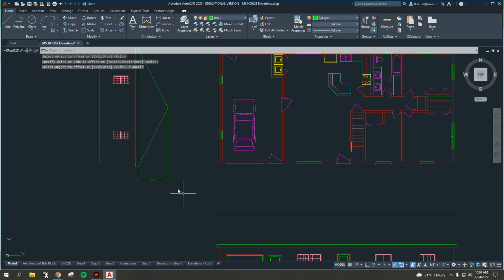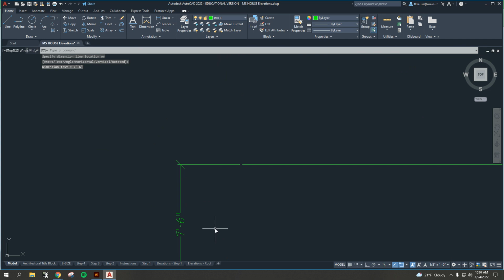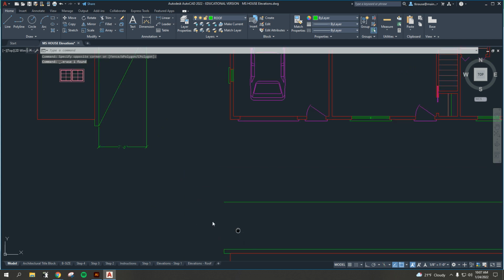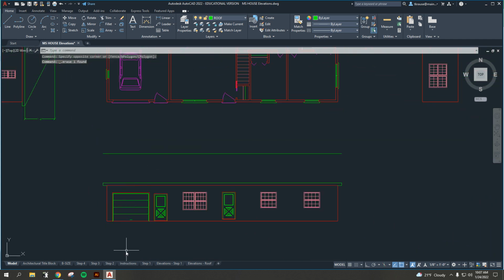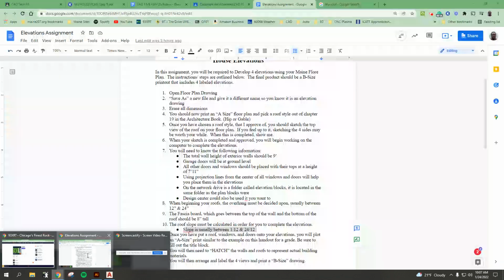Remember, our views have to make sense together. I had to use the side view to figure out what's called the peak. The peak is the highest point of our roof, and that is the same height here. Let's take a double check measurement from here to here, 7 foot 6.